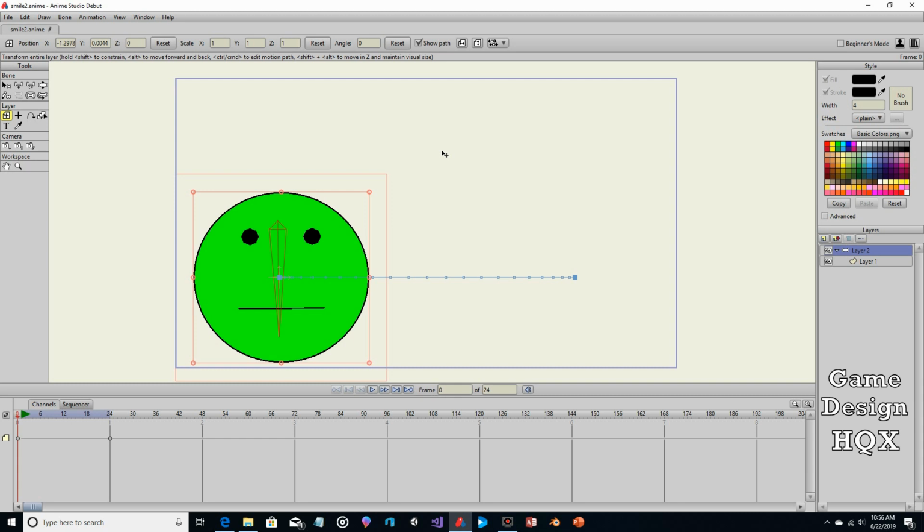So I think that should do it for this tutorial. Again, this is a very simplified reason why you'd use the various animation tools, but that's the basics of how it works. And if you're not familiar with Anime Studio, maybe this has helped you decide whether or not this is a program that's right for you. And I hope this was helpful.